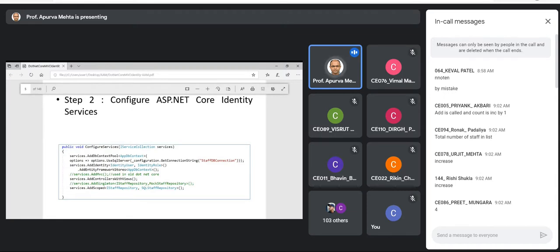Because whenever you do authentication and authorization, you need to know who the user is and what the role of that user is. These two pieces of information you need for authentication and authorization. Information about the user is with the IdentityUser class, and information about the role is with the IdentityRole class. So that information you specify.